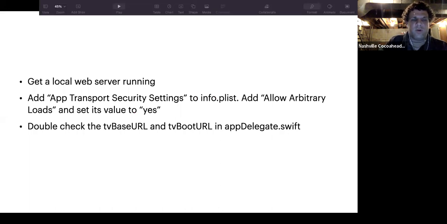So you've got to get a local web server running if you're just running a TVML app, and Apple gives really good instructions on that, and I'll show you here in a second. And then you'll want to make sure that you have app transport security settings in the info.plist to allow loads and set its value to yes. For those of you who don't understand what that means, basically Apple requires that all incoming HTTP be secure, so HTTPS requests, but that's kind of a pain to get going.